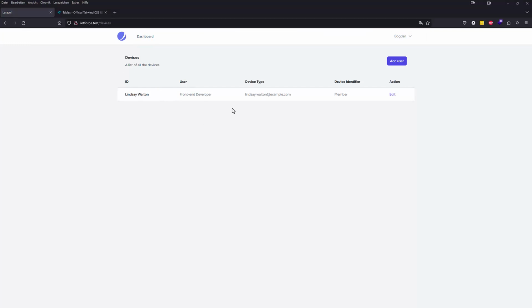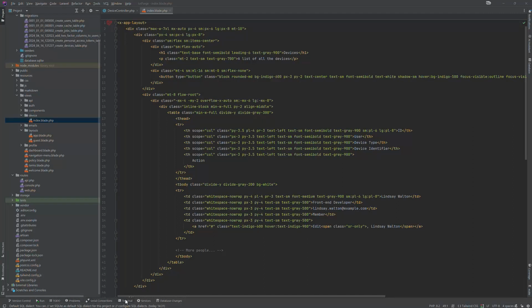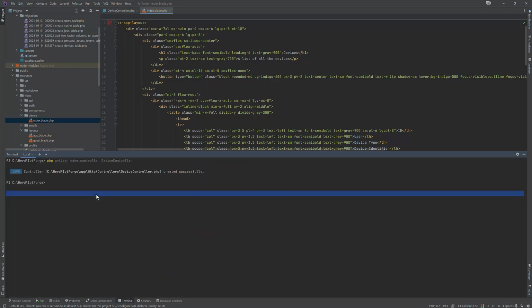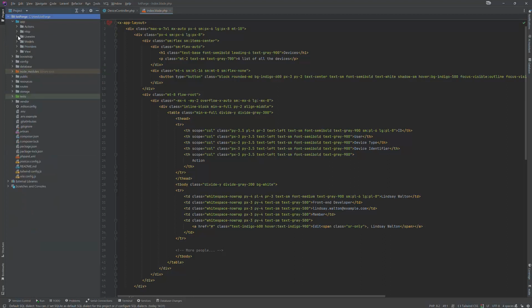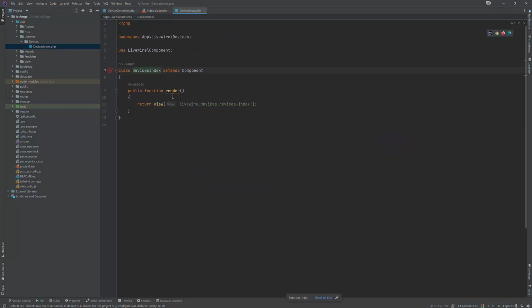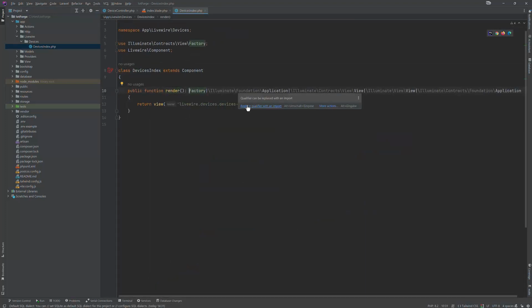But for this table I will make a Livewire component. I go to the terminal and I write php artisan make Livewire devices index, for example, and the component I will find in app Livewire devices index. Here I stop, and in the next lesson I continue.